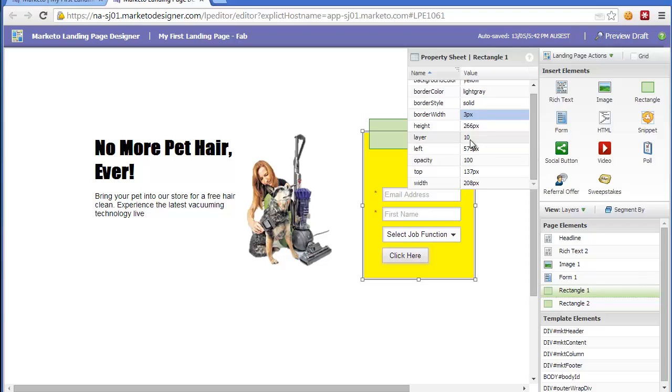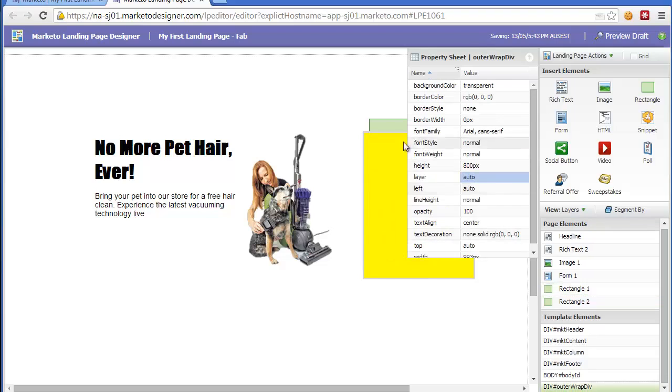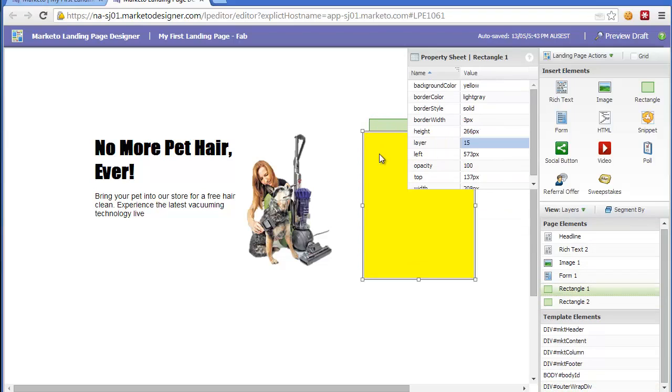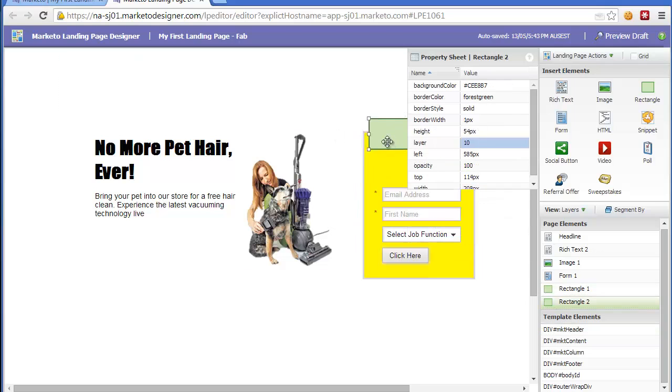So the layer is the priority. The higher the number that you set here, the closer to the top it will be. The lower the number, the further back it will be. So for example, if I were to change the layer to 15 here, what you'll notice is the yellow box is now overlaid the green box. So let's change that back. If we want the yellow box to be at the back, we're going to modify the layer and decrease that. So now you'll notice the green box is back on top.